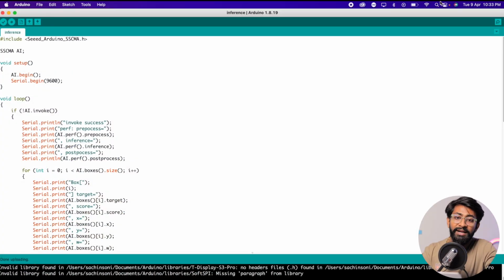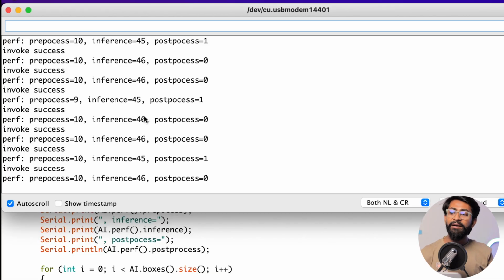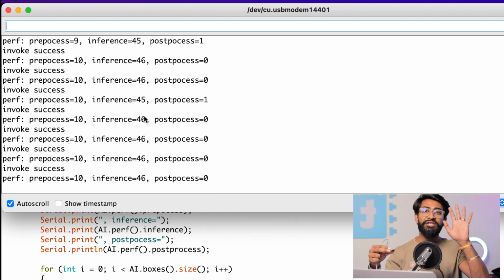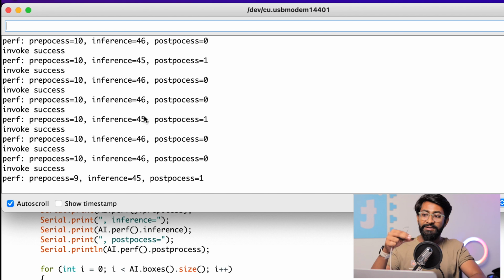So the code is uploaded and let's just open the serial monitor. Here in the serial monitor, we are getting the same data that we were able to see in the log window on the SenseCraft AI platform. Currently it is not showing any kind of box because this camera is not recognizing any gesture. But as soon as I make the gesture paper in front of the camera, let's see what happens.